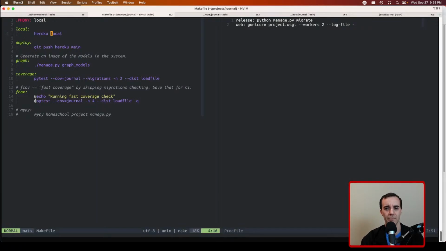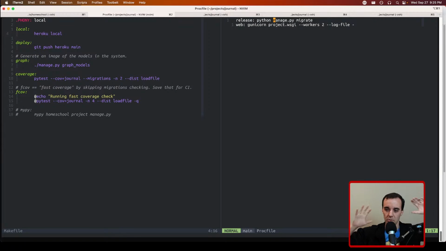So the proc file that we have does that main thing of keeping the web running, and there's also this special release line here. During the deployment process, that's the last step. You can specify a release command. This is going to automatically do any database migrations that we might have every time we want to update the application. So you think about the flow is we're going to deploy the app.